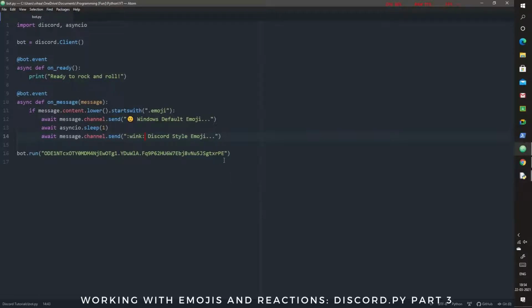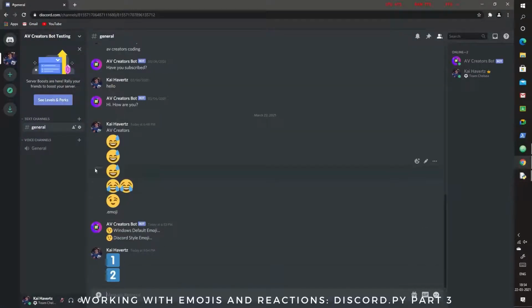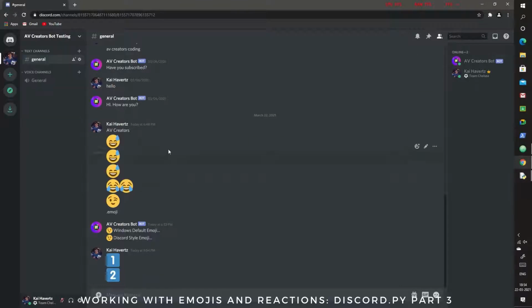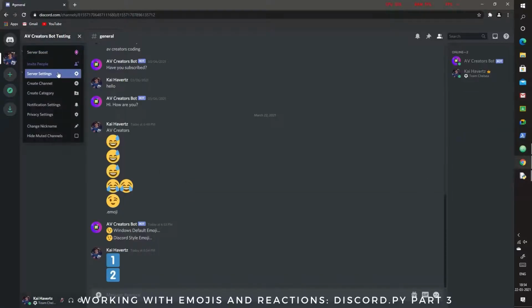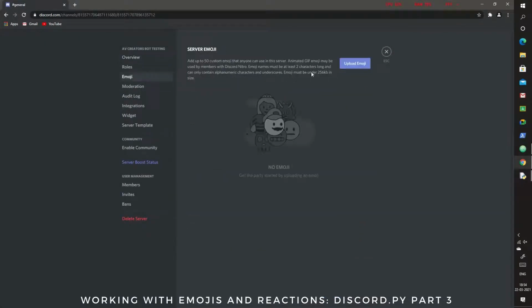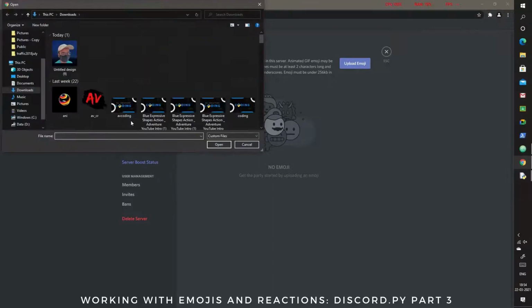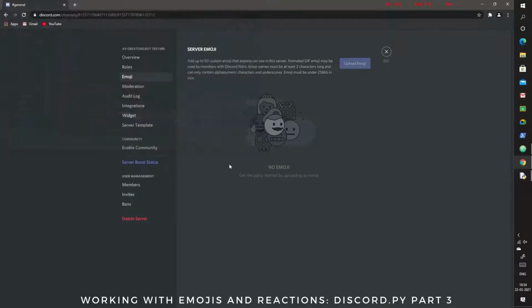We worked with default emojis. Now let's work with special emojis. So basically those are custom emojis which are there in a particular server, and for your bot to be able to send that, your bot has to be in the server where that emoji exists. So here I will just add one custom emoji. So here that is our AV Creators logo, so I will just put it like this, enter.